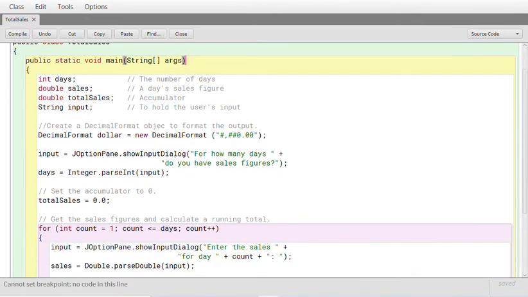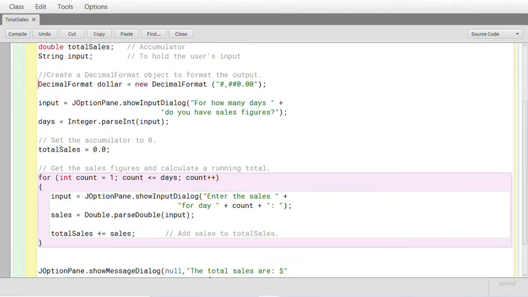Inside main, we have a series of variables. We have days, sales, totalSales, which is the accumulator, and input, which is going to temporarily hold the user's input. So we're creating a DecimalFormat object in order to format our output. The object is going to be called dollar. And notice the formatting specifier on the right: 2 decimal places, and also going to try to use a comma if needed.